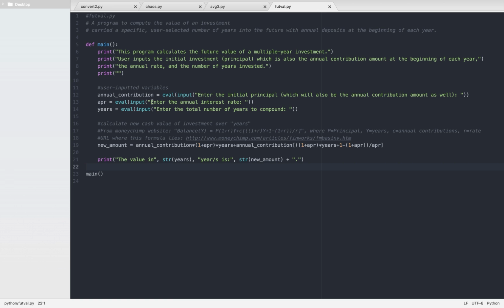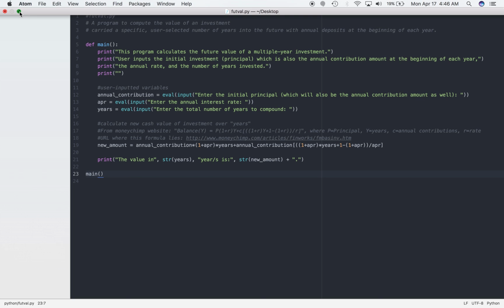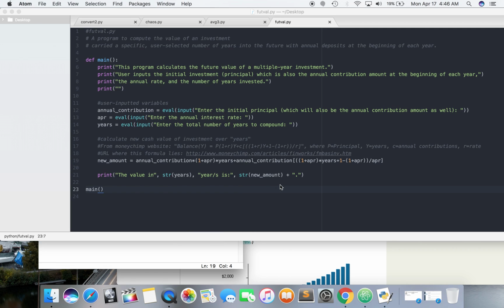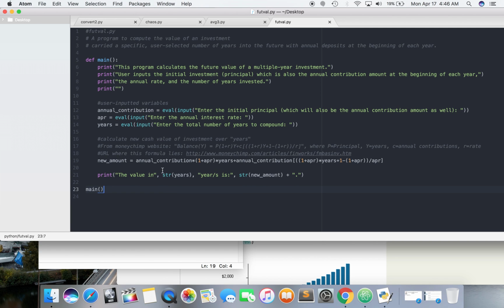So let's see. Line 23, int. Is it an int? String new amount, string years. Those names are correct. I think that should be fine. But obviously it's not. It's not subscriptable. So my guess is it has to do with the formula. Yeah. Okay. I expected a problem with this. Definitely. It's tough.